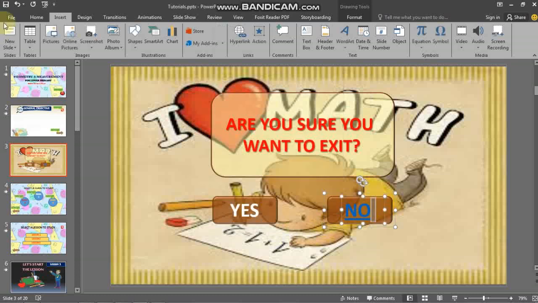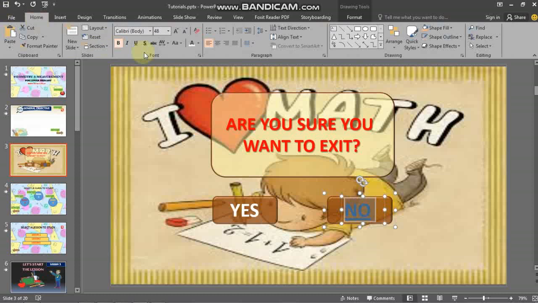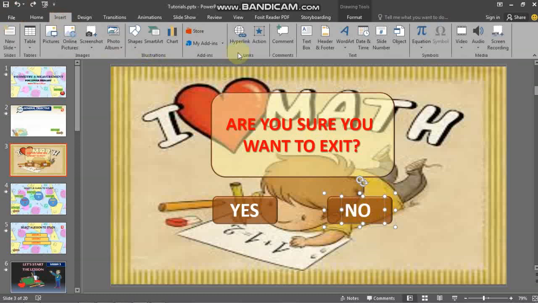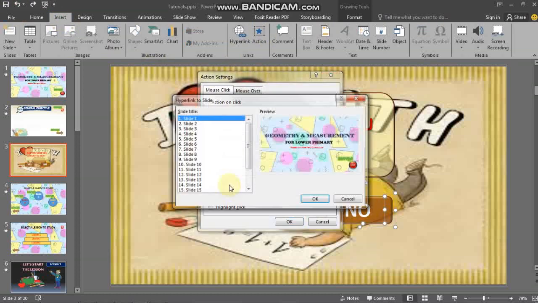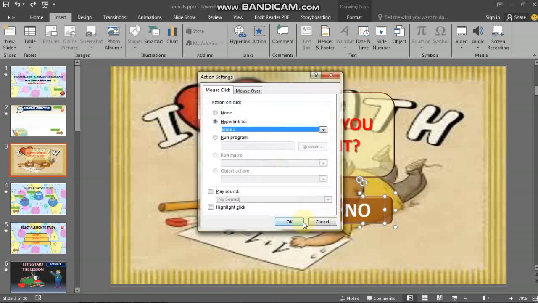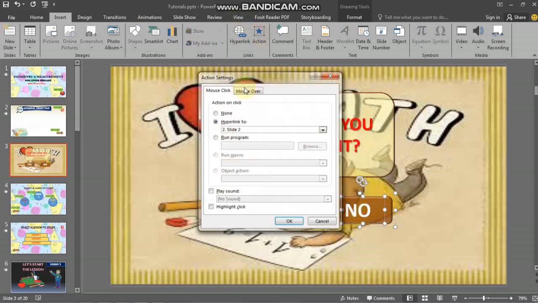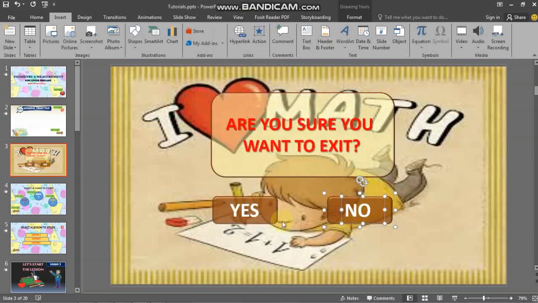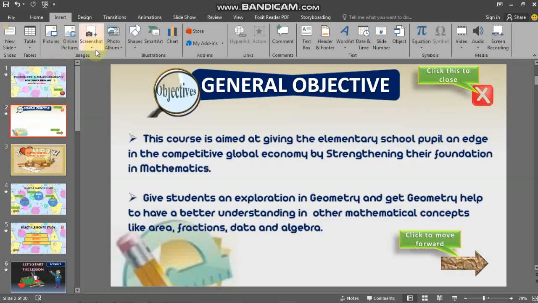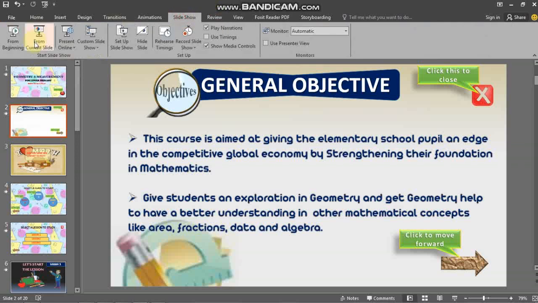What's happened over here? I think there has been a color change. Let's undo this. Okay, let's check if the action navigator still exists. So hyperlink to slide number 2. Okay. Oops, we forgot to add our sound. It's very necessary to me. So crane, okay.